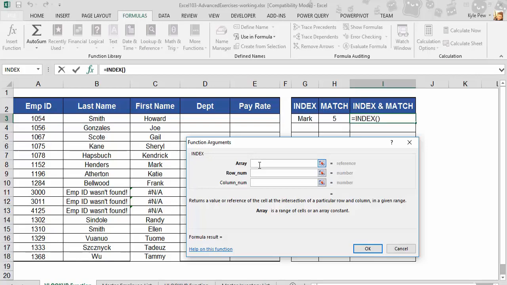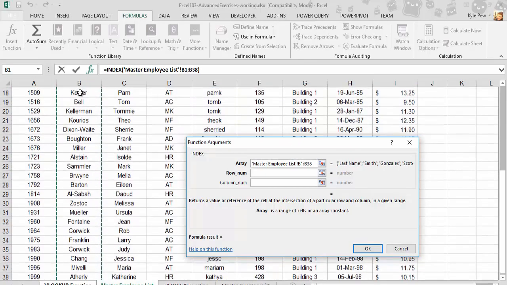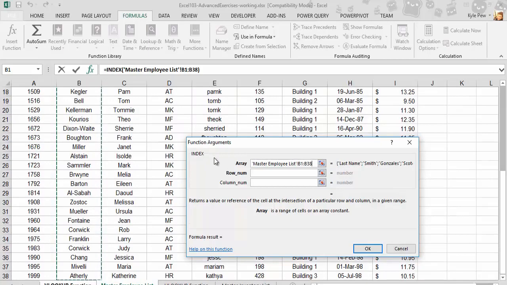Well, I've got a list of last names right here, but I've also got a list of last names on this master employee list. So let's hop over to the master employee list, and I'm going to grab the last name column here. I'll click up in B1, and do Control Shift Down Arrow, grab all of that. There's the array.